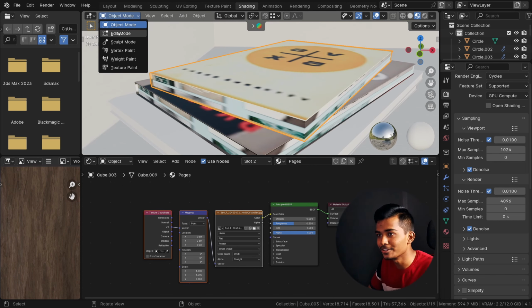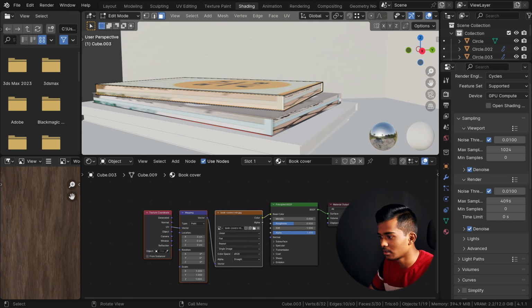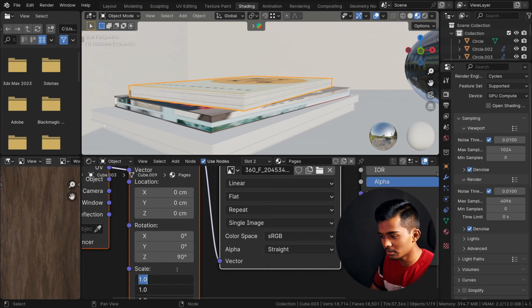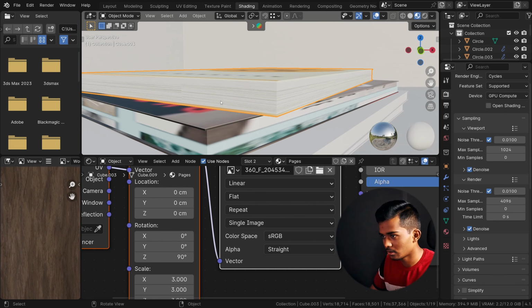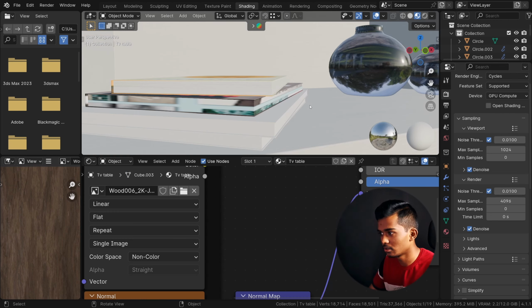And I forgot to assign the material, so let's select these three faces and assign the pages material. So let's rotate it by 90 degrees, and let's increase the scale to 3, or I guess 2 will be fine as well.